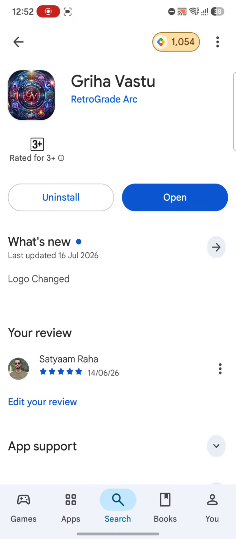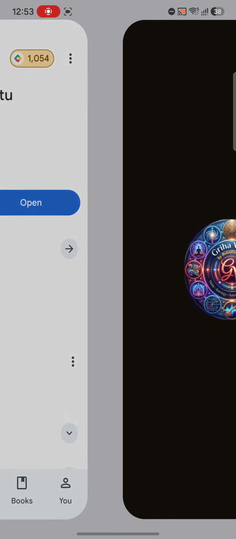Okay, you just need a mobile phone, working camera of the mobile, and the Griha Vastu app. Okay, I'll show you hands-on how you can do it on your own. So let's start. Just go to Play Store, download the Griha Vastu app. You can see it's under the Retrograde Arc name. Okay, so just download it and open.